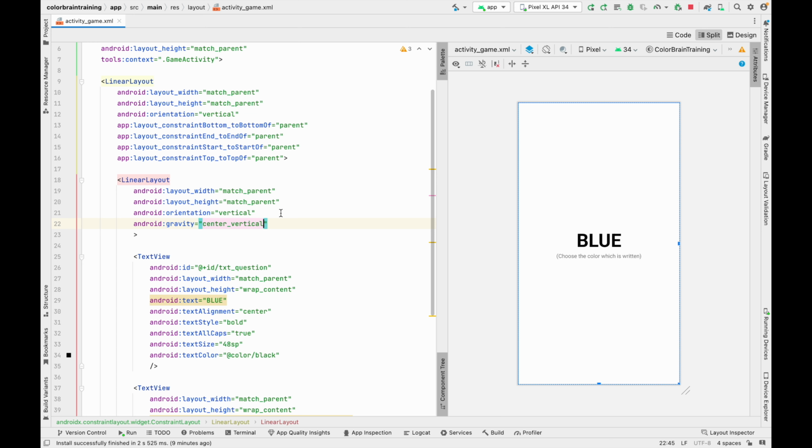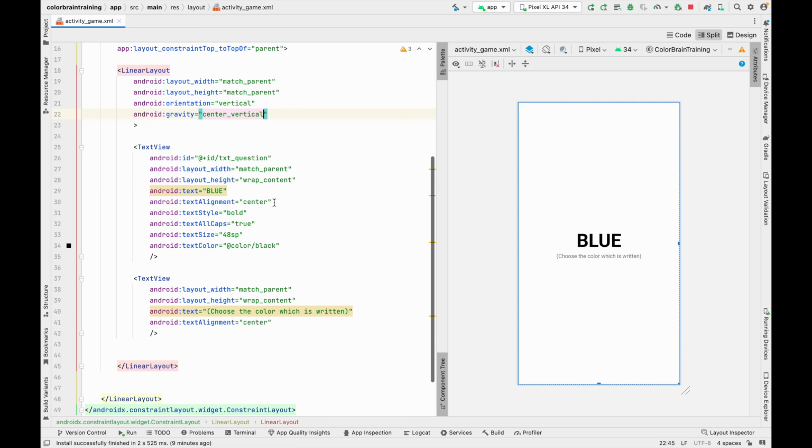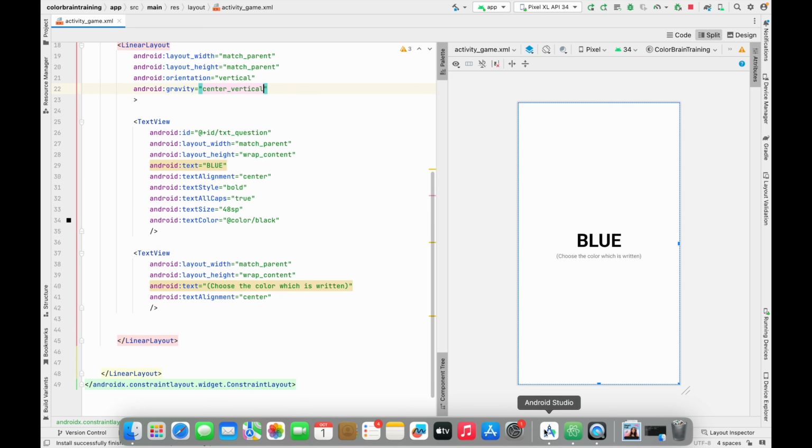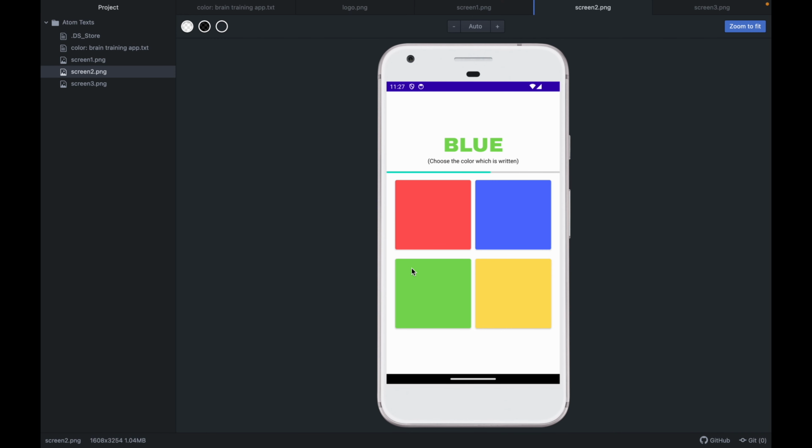The next thing that we want is some buttons in this particular area, so that we can show some colors on top of these buttons. We also have this progress bar. This progress bar will act like a timer, so we are going to add this progress bar also.